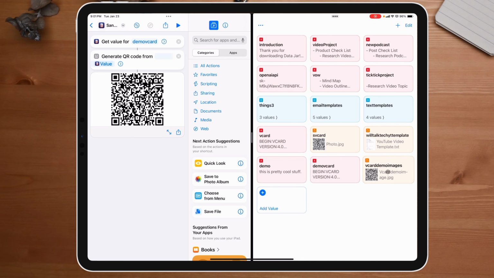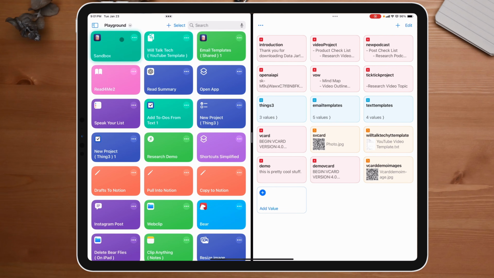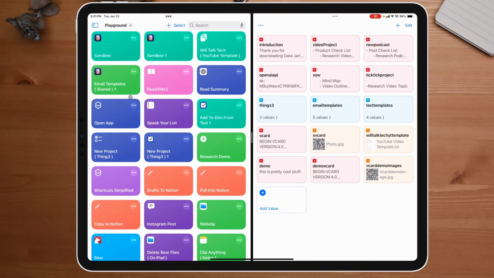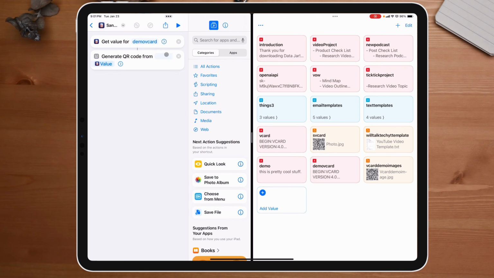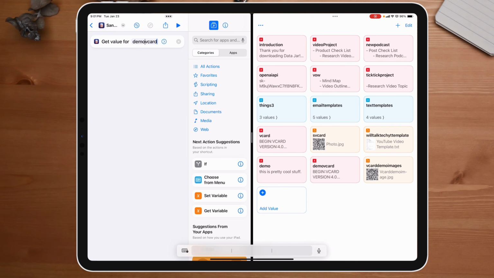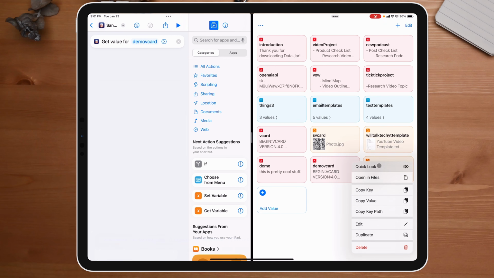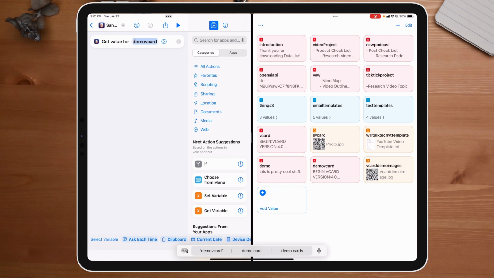Now, the cool thing about this is I'm going to open up a new one. I could duplicate this and we're just gonna change it out. I'm gonna actually delete that. And what we're gonna do is right click over here and say copy key. And then over here, I'm gonna right click and say paste, which gives me my new key.